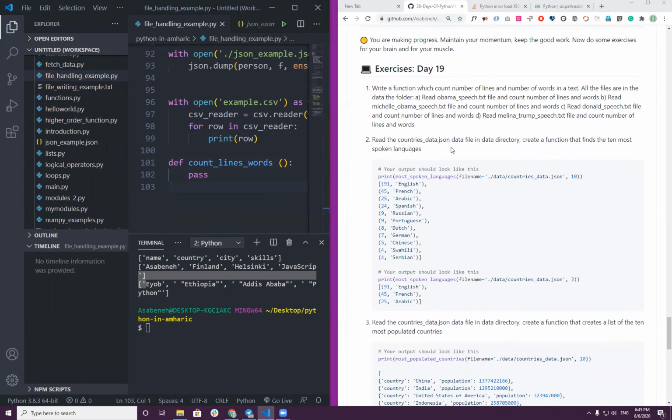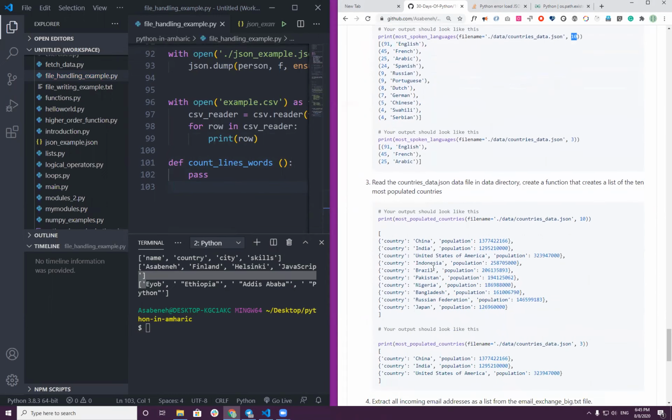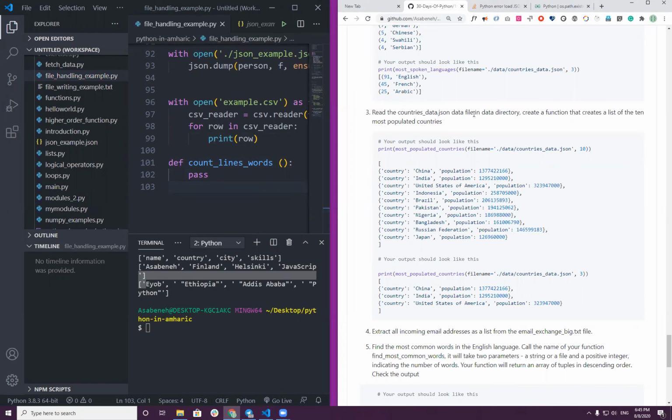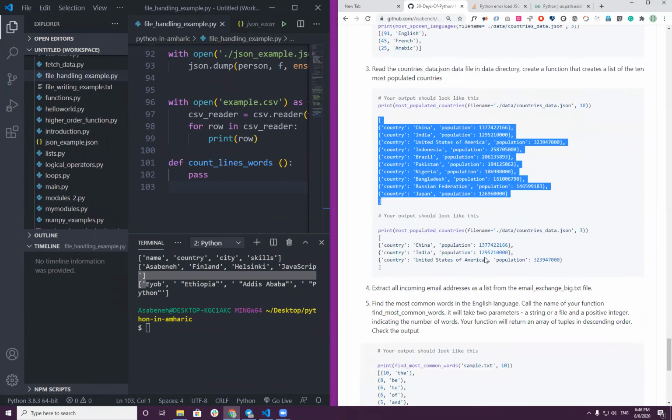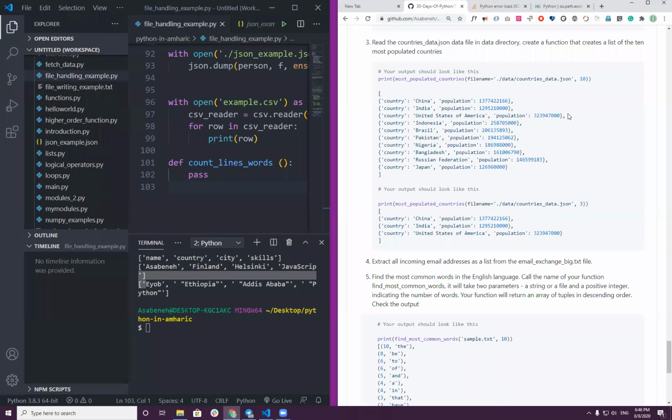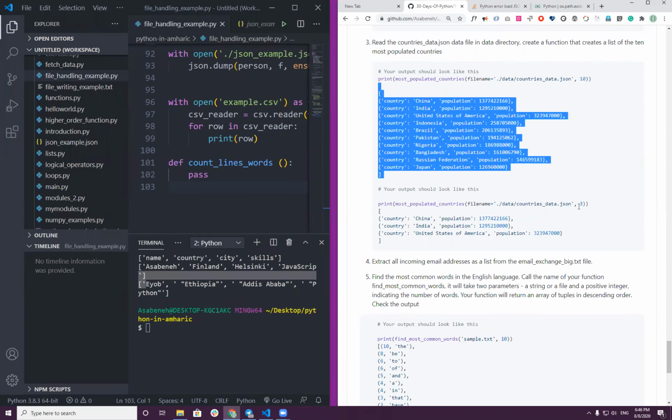Read the country's JSON data file in the data directory and create a function that finds the 10 most spoken languages. ከዛ 10 ስታስገቡለት 10ዎችን ያወጣል ማለት ነው፤ ይሄንን ካላስገባችሁለት ደግሞ ሁሉንም በኦርደር ያስቀምጣል። Great. Next: read the country's JSON data file in the data directory and create a function that creates a list of the 10 most populated countries. ቻይና እና ኢንዲያ በአንደኛ እና በሁለተኛ ደረጃ ይመጣሉ፣ ከዛ አሜሪካ፣ ኢንዶኔዥያ እያለ በዓለማችን ብዙ ህዝብ ያላቸው ሀገሮች ቁጭ ይላሉ። Your output should look like this.